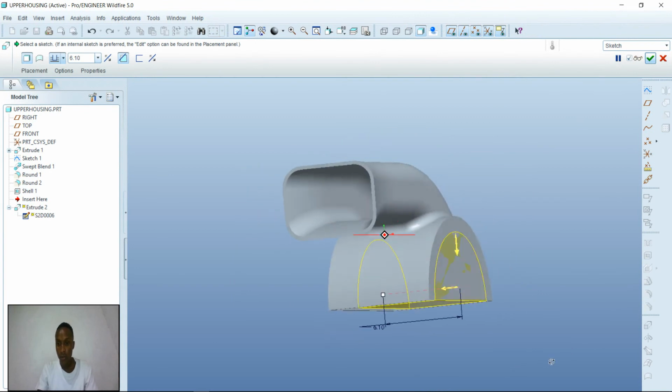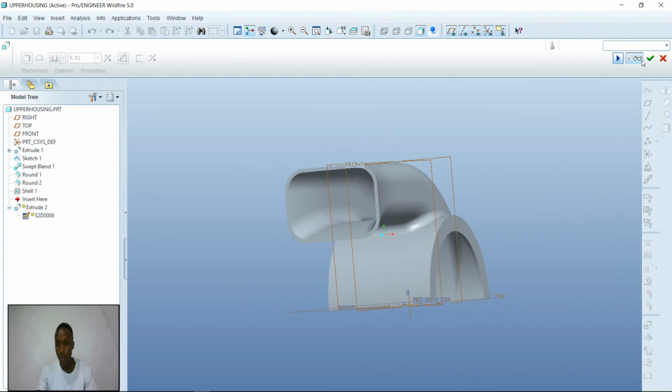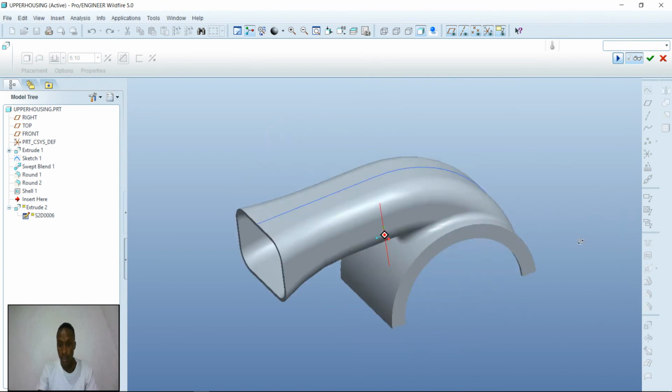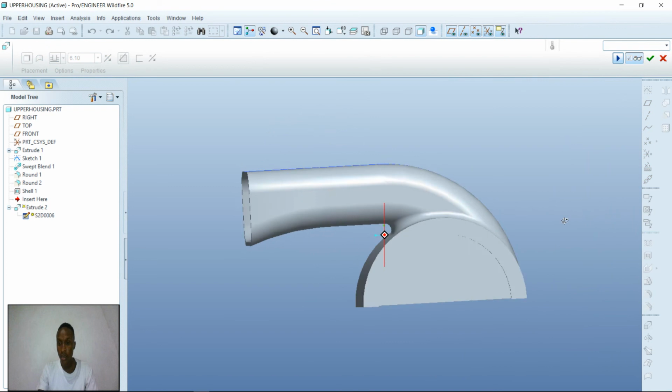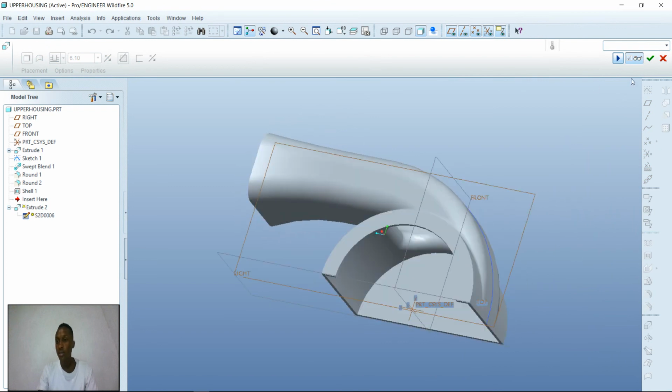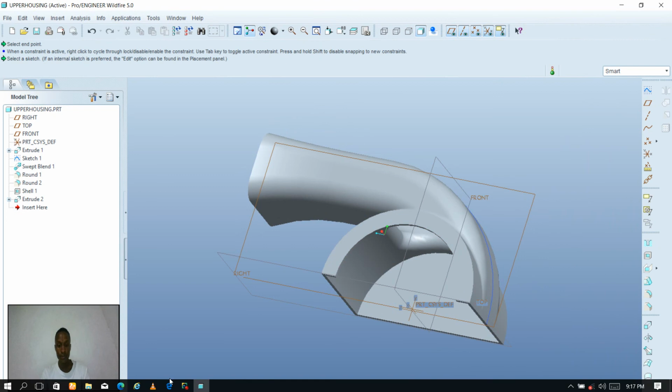So I am going to view this. So I am done. So I am done and I am satisfied. As you can see, we've managed to extrude. So I'm going to click done here.